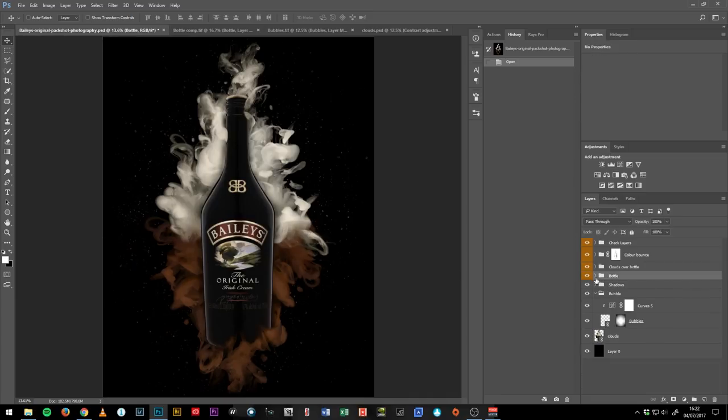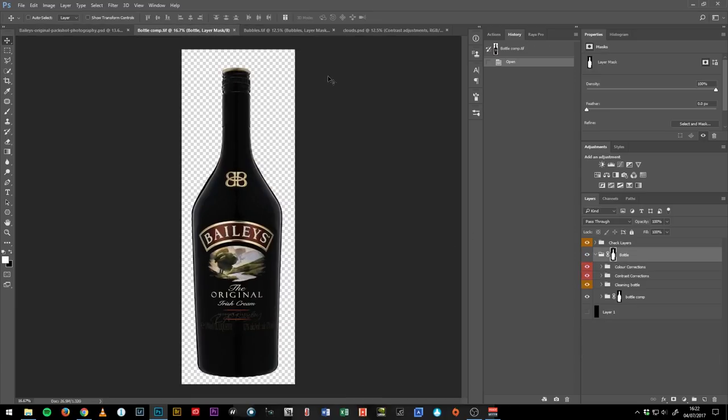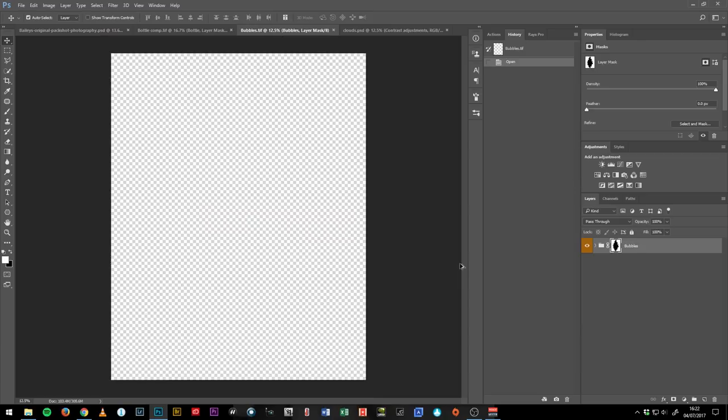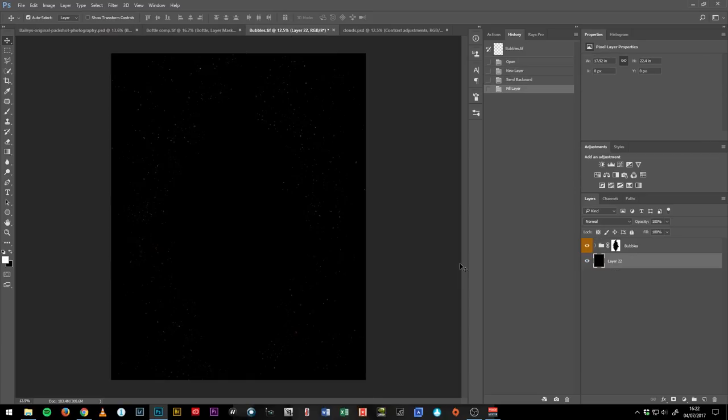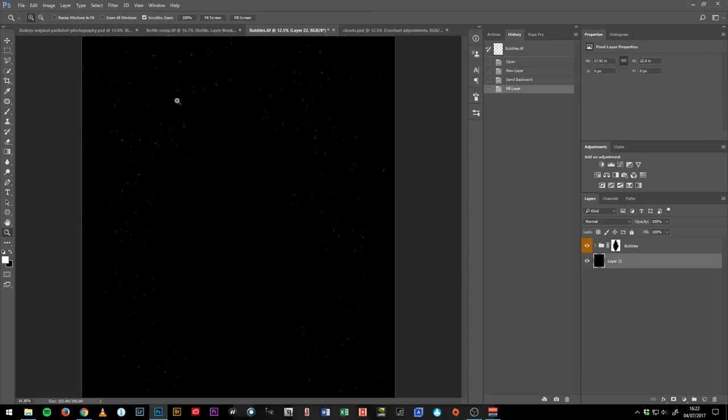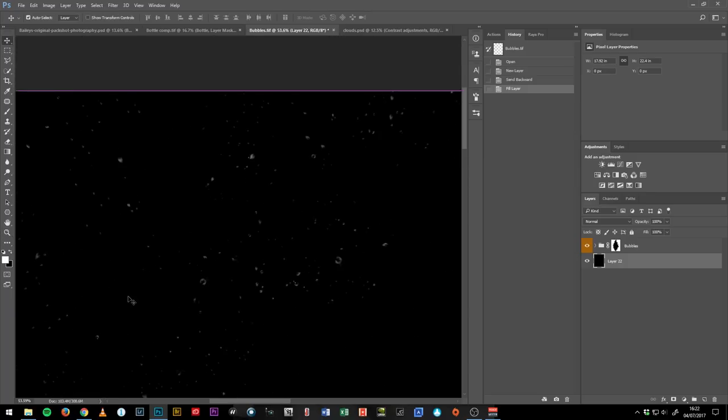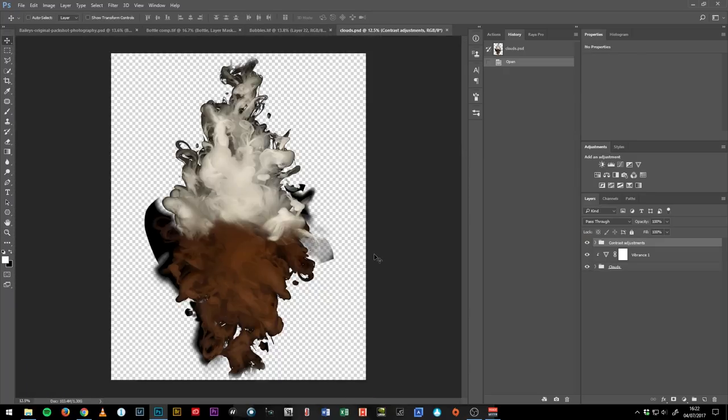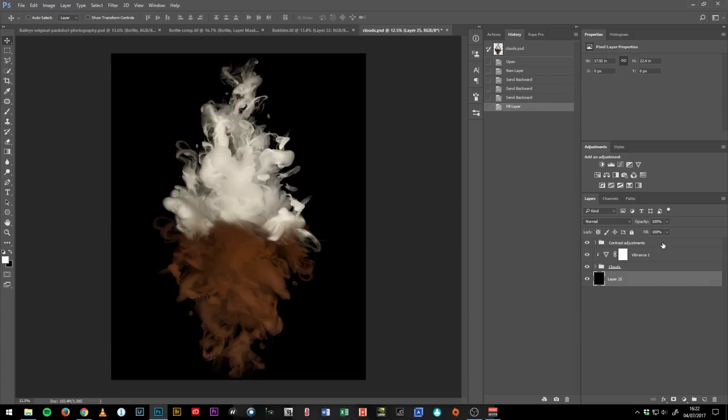Now, all of these individual elements are edited in their individual files. So we have the bottle PSD, we have the bubble PSD, which as you'll see has no background, but I'll just add one so you can see it. Then we have the cloud PSD, which also has no background. I'll just add that. If you're wondering how I just did that, Control Alt Shift N or Command Option Shift N creates a new layer.